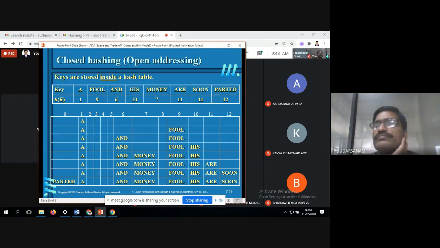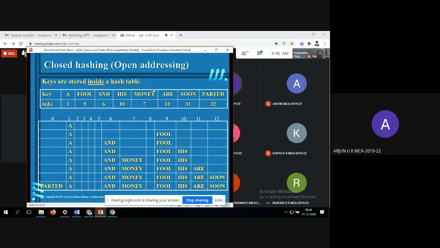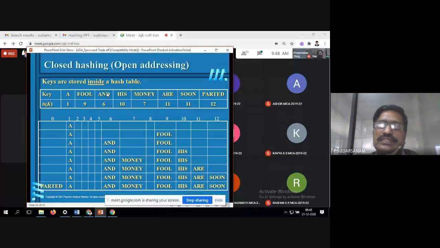Is it clear? Ashok, is it clear? Yes, sir. Clear. Next, the third one is what? It is AND. So AND is nothing but the third row; you insert it. The remaining values you have to copy and come.